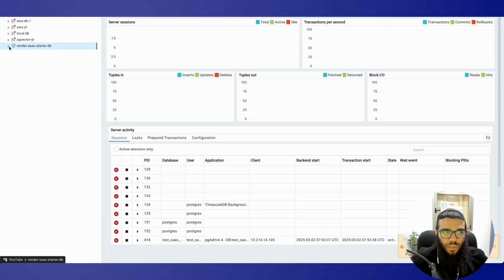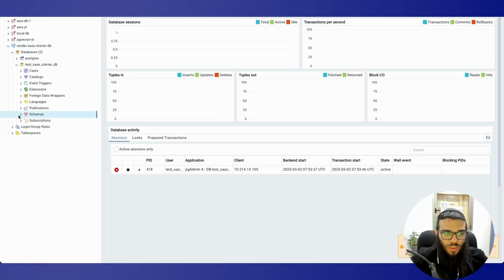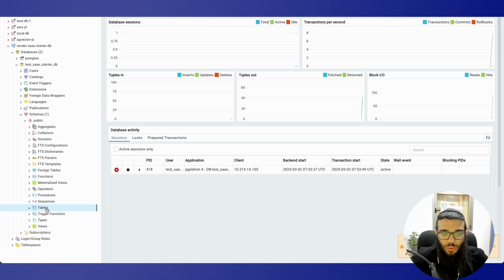Once everything is great, you're gonna see this view. We're gonna go to databases. This is our database. We're gonna go to schemas, tables, and we see that there is no tables yet.